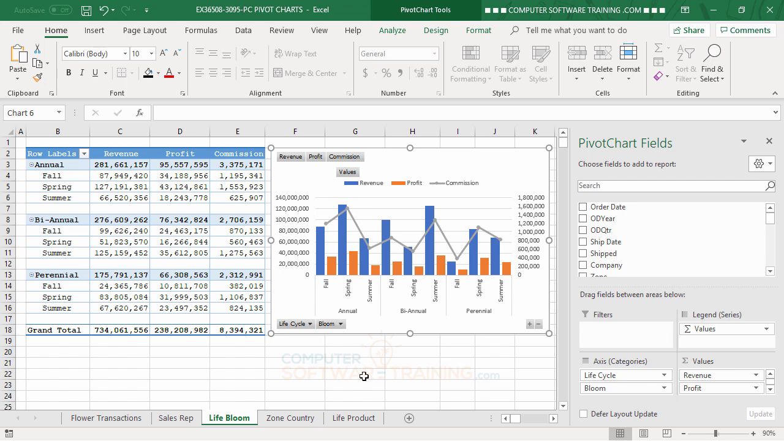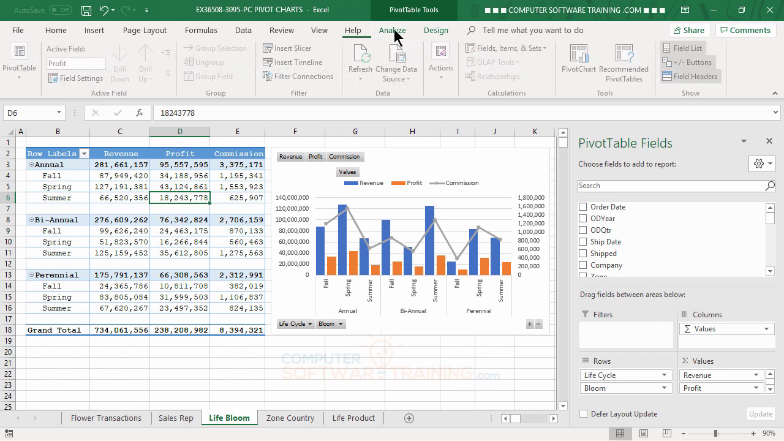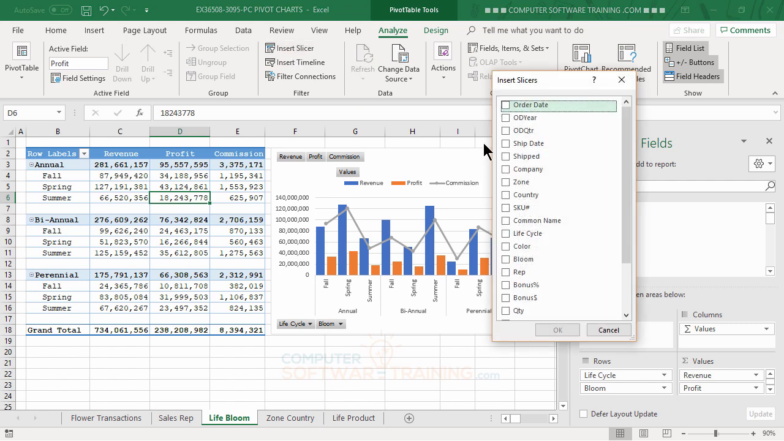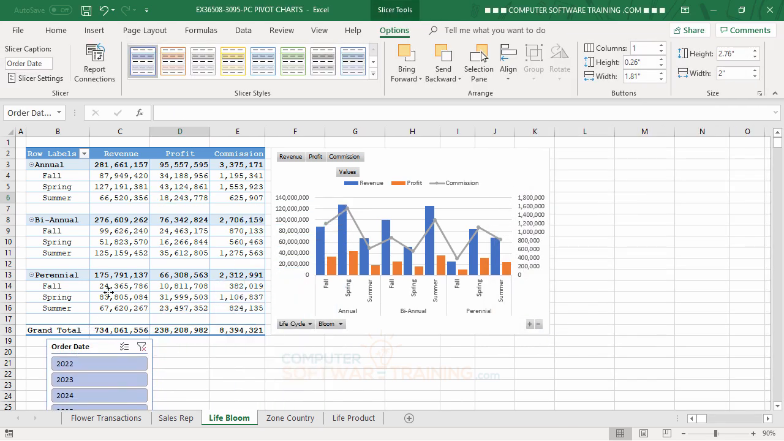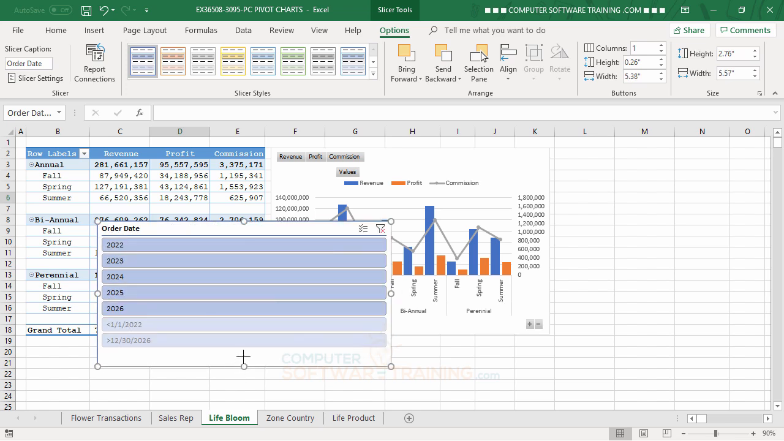And not to get too involved with it, but we can also add some slicers in there. So let's just say we want to add a slicer to show the years, okay? So we'll click back onto the pivot table, go to Analyze, go to Insert Slicer, all right? And we can do the order date, hit OK, and we can do that. And I'll make this wider first here. So do that.